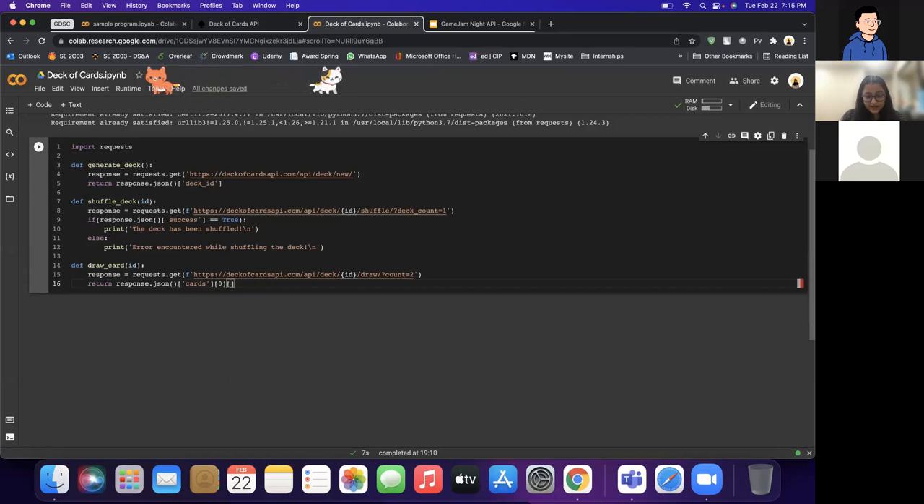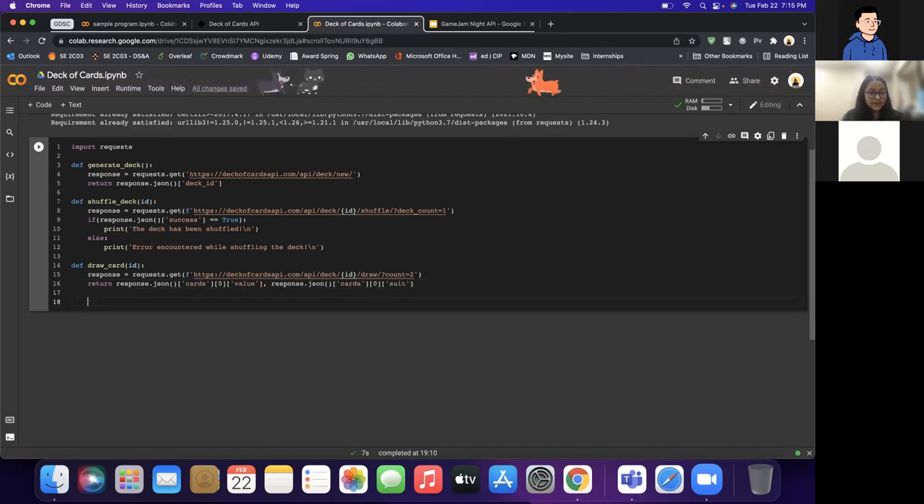So the index and then value. And the second value that we need is the suit. And that is our draw a card feature. Let's write our main function and get all of this together.